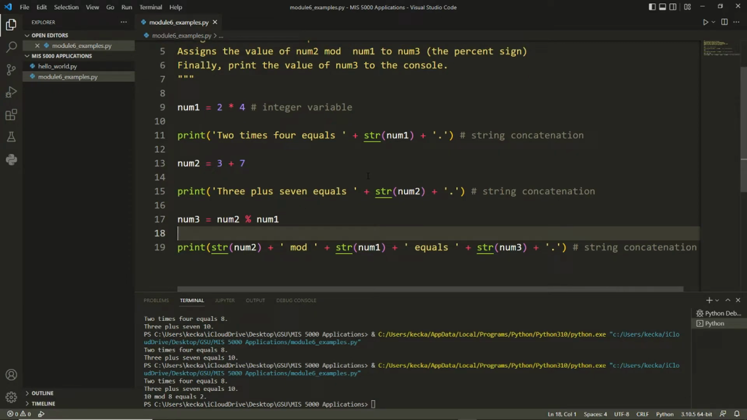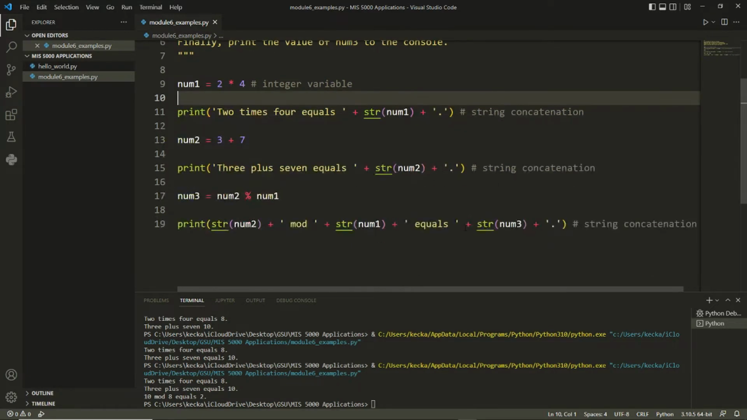So at this point, we've performed 3 different mathematical operations. We've discussed casting of variables as different data types, specifically in this case using the string function. And we've also demonstrated string concatenation. I'm going to go ahead and save and share this code to Blackboard.